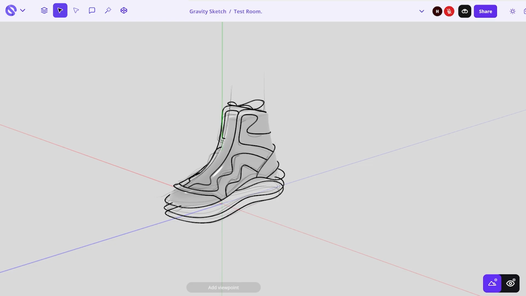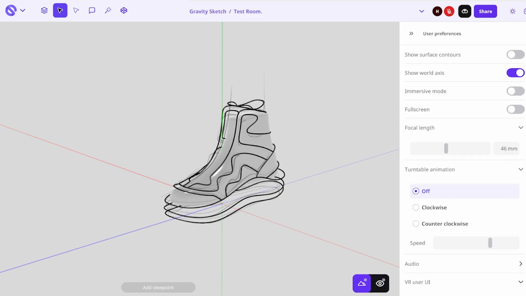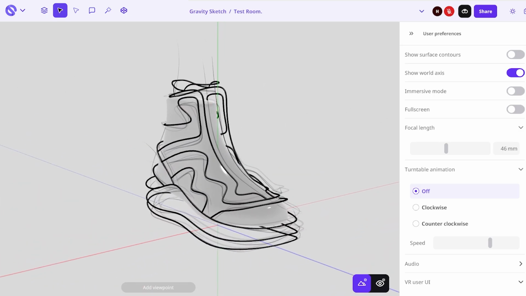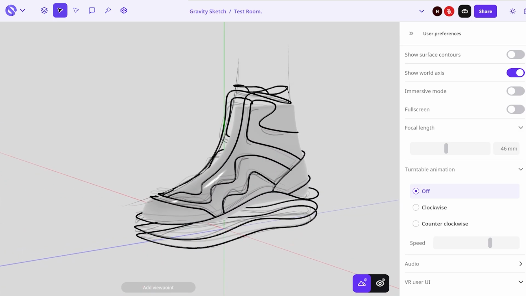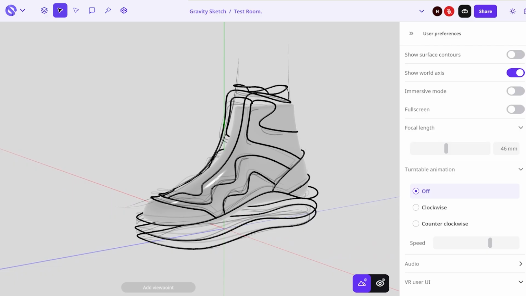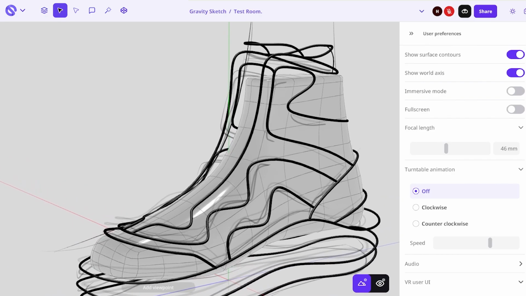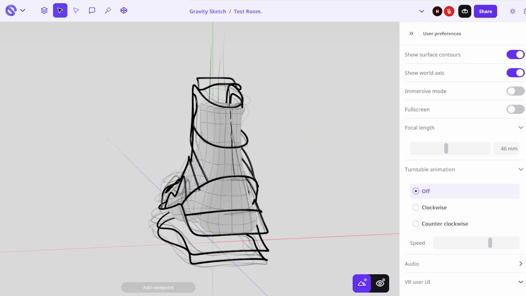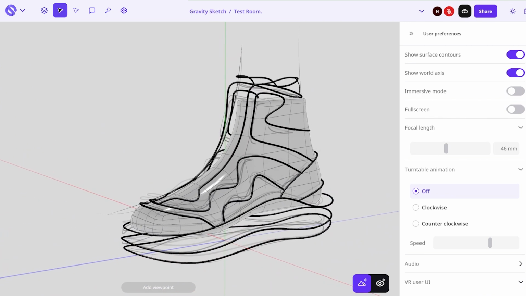To find those, in the same settings dropdown, under room settings where we just were, we're going to click user preferences. From here, we have access to a bunch of unique tools that allow you a different perspective on your model in the room. For example, show surface contours allows you a detailed view of the sub-D mesh of your model you may be working with, so you can do a more in-depth review of topology.